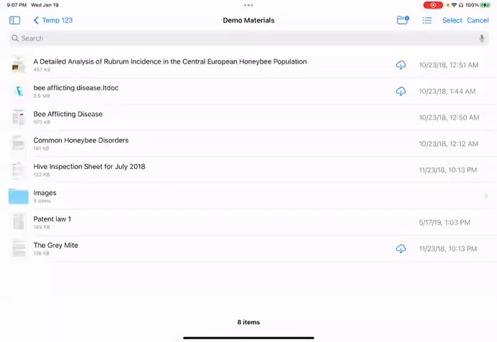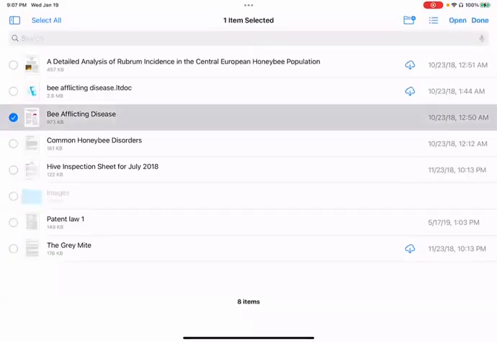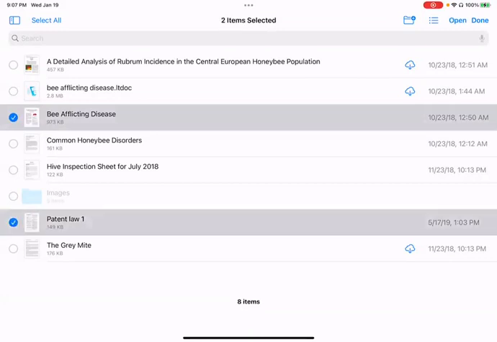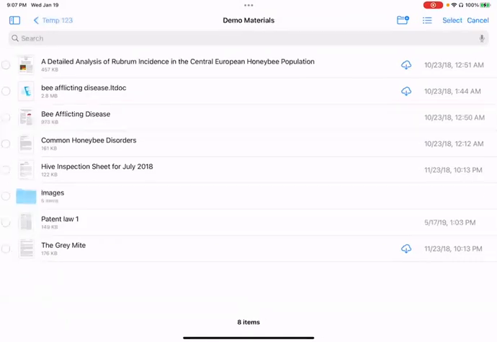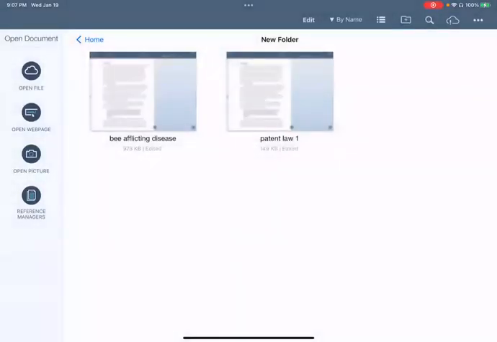And of course, since it's an iPad, it brings up a standard Apple file browser window. Now, let's suppose I want to create a couple of projects at once based on a couple of different starting files. So what I can do here is tap Select. And maybe in this case, I'll select one document about a honeybee illness and one document about patent law. Those two seem like they go together well, don't they? I'll select Open. And voila. Now the app has imported both files as two independent projects.